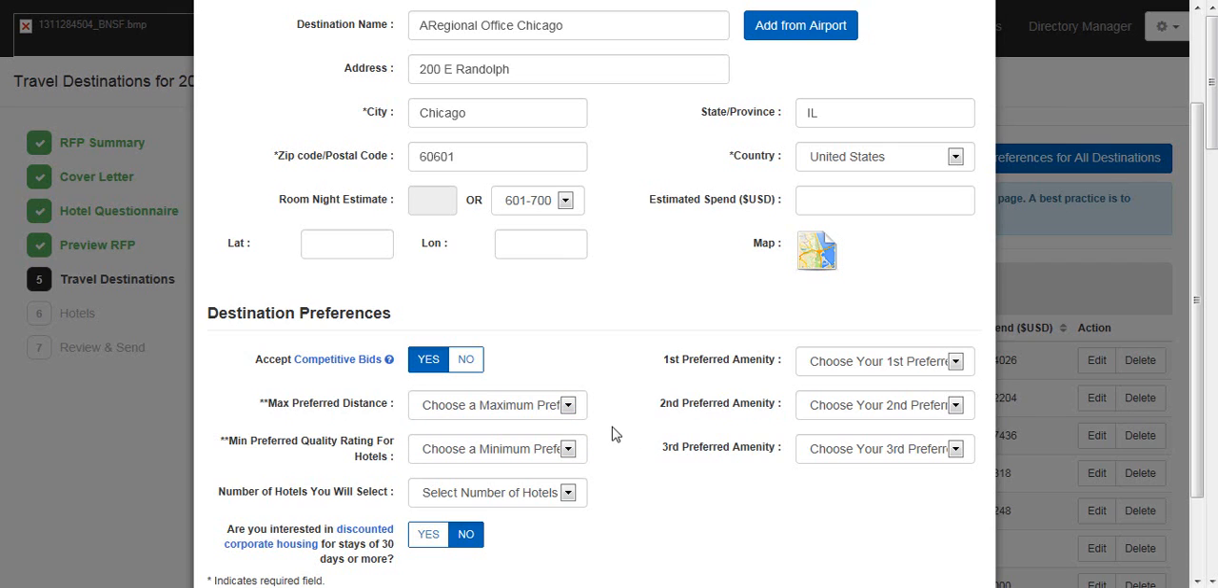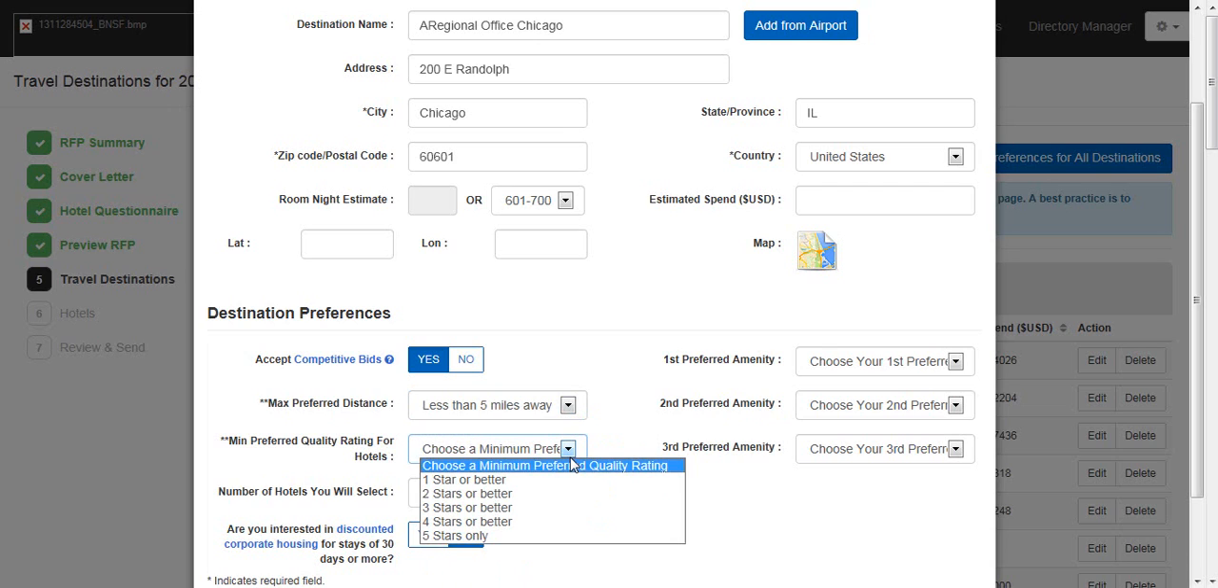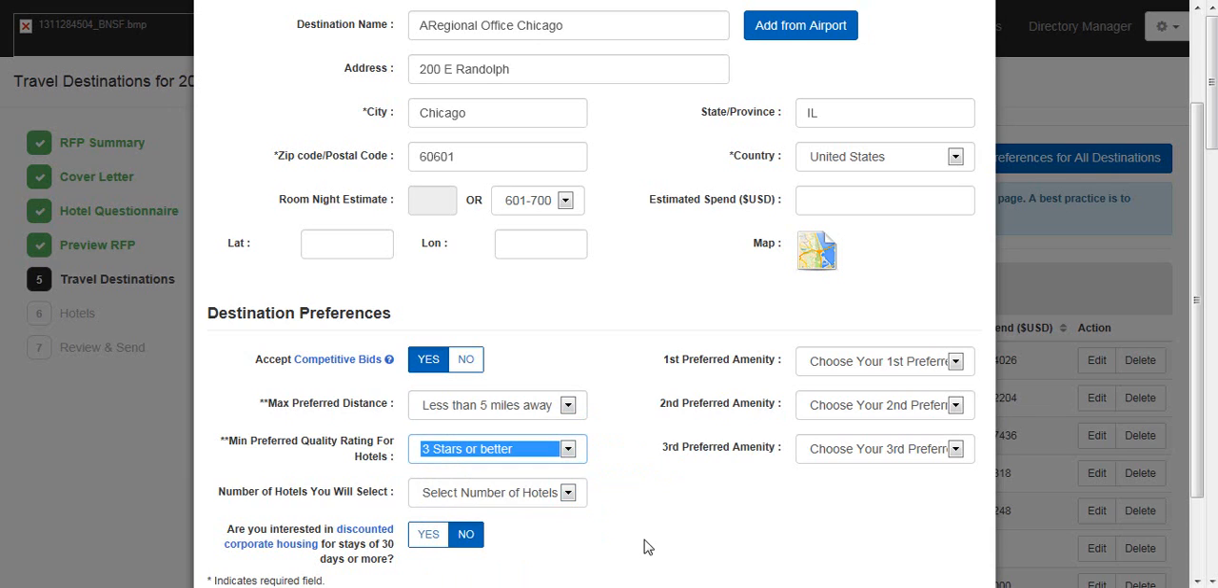We have 2 mandatory fields that they have to comply to. You can choose how far away you will look at hotels from your office. And let's say we're going to choose a radius of 5 miles. And I really do want hotels 3-star or better.